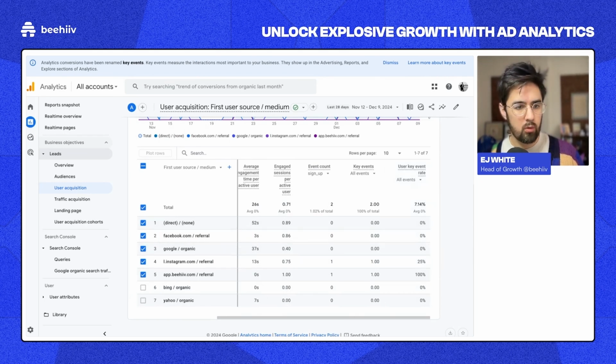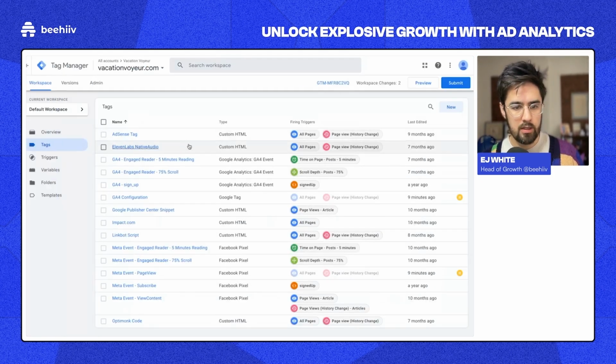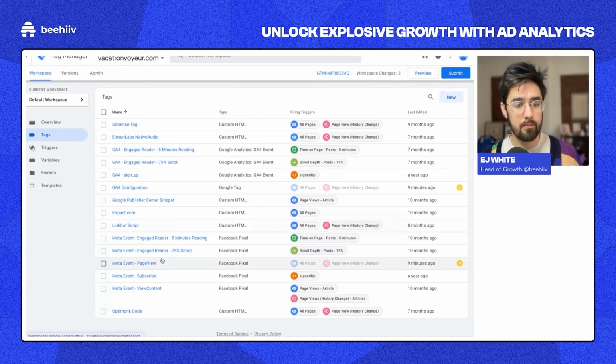The next one that we're going to walk through is the one for Meta, which is very, very similar.